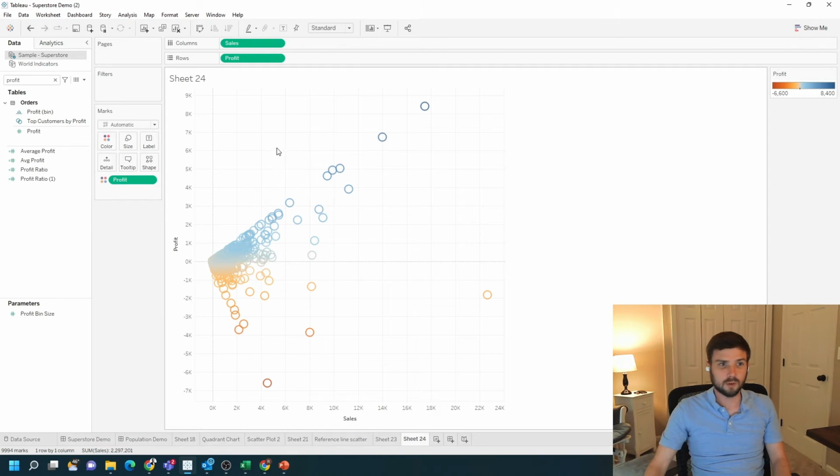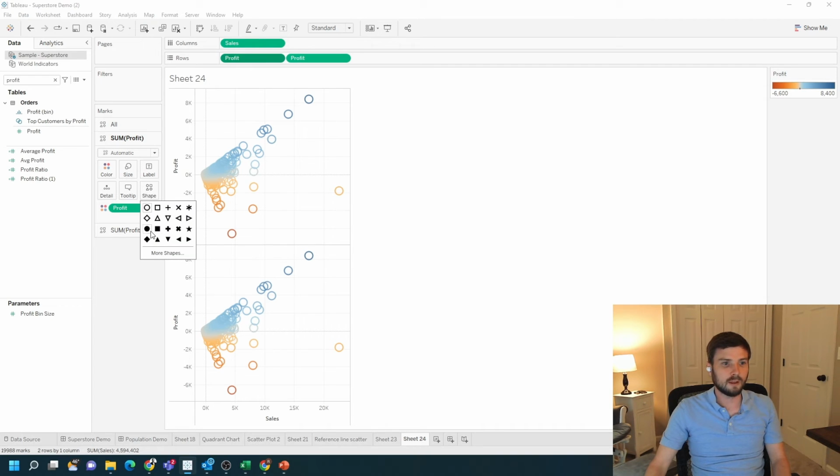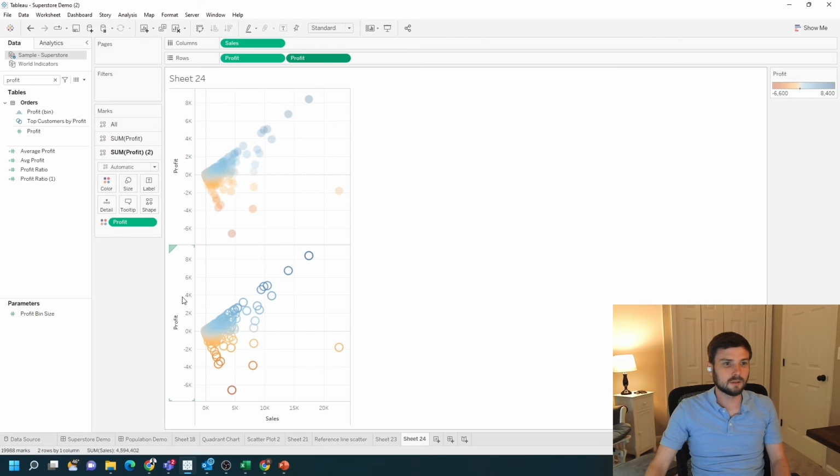In order to add a border, let's duplicate the profit pill by dragging profit next to profit on the row shelf. And you have two axes now. Make sure you swap between both. On the first axis, we're going to change it to a filled circle and decrease the color to maybe 25%. On the second axis, I'm going to have a shape of an open circle and color at 100%.